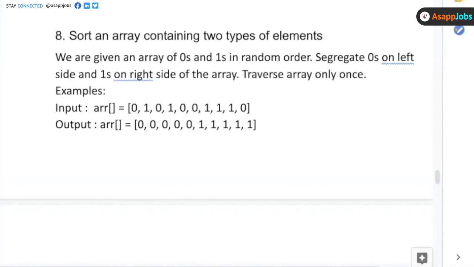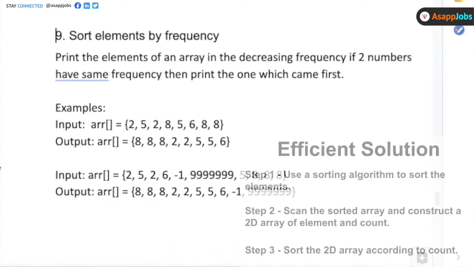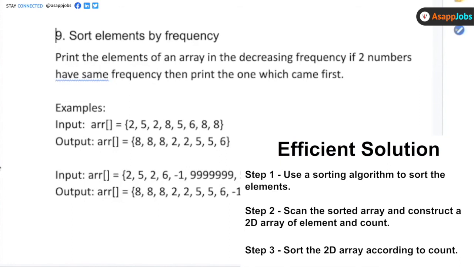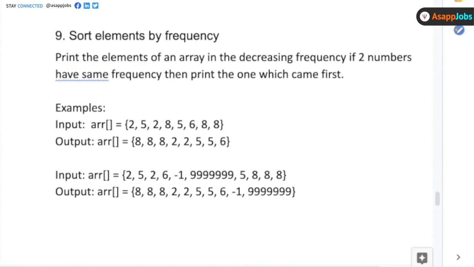Question number 9, sort elements by frequency. Again, this question is similar to the one we discussed, in which we have to sort elements by the difference. We discussed sorting an array according to the absolute difference, question number 3. The similar concept we can apply here in question number 9. The only thing is that instead of the absolute difference, we have the frequency. So we should create a mapping between the frequency and each element. Then we sort with the help of the frequency and get the result. Make sense? Yes, sir.